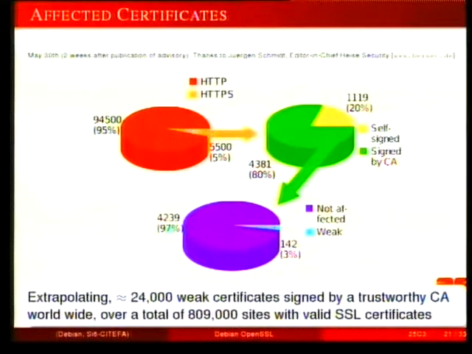Hisec made a survey of servers that are vulnerable to this man-in-the-middle attack. They got just 100,000 servers, of which only 5% run HTTPS. Of course, the other 95% are vulnerable to man-in-the-middle per se, so it's not a big deal.